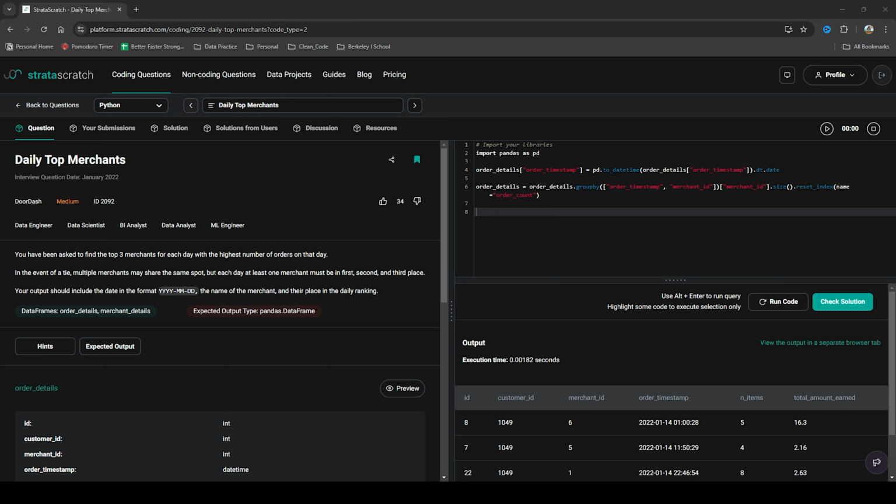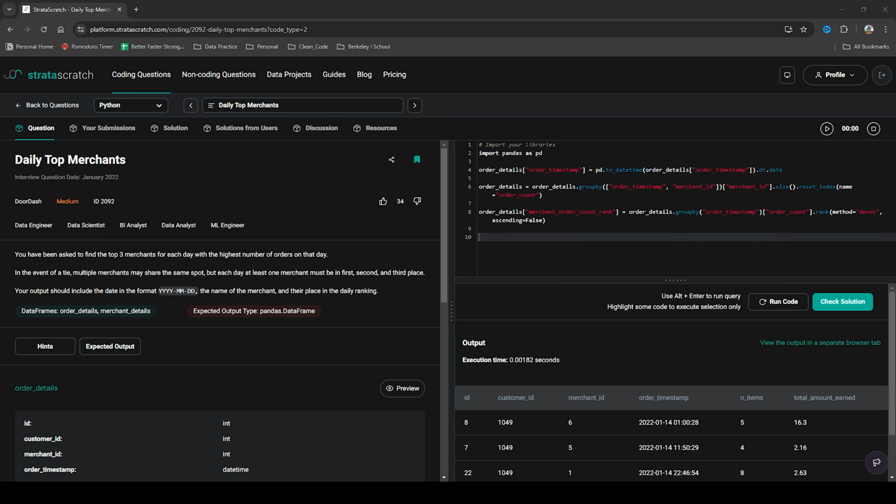Next, what we want to do is we're going to use a group by again to get everything sorted out. So we're going to set a new column, merchant count order rank, and then using the order details, we are going to group by the order timestamp. And we're going to use a dense ranking method, and we're going to do ascending is false. So it's in descending order, biggest to smallest. Now we had to do the grouping in two steps, but I think it is a nice clean solution.